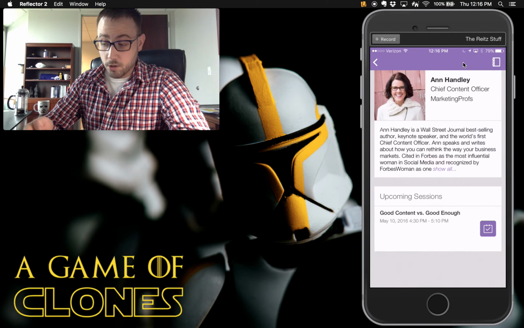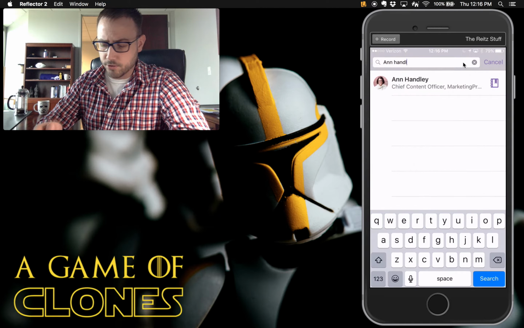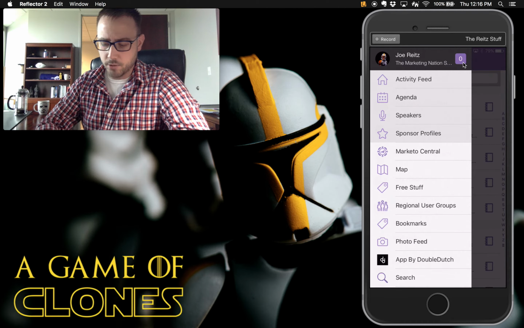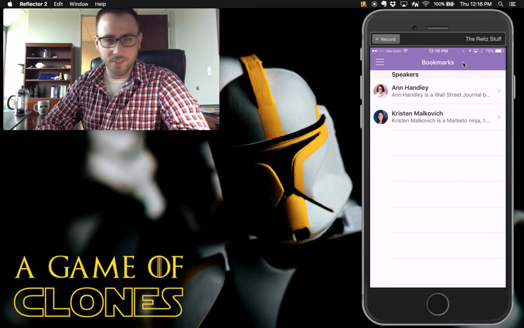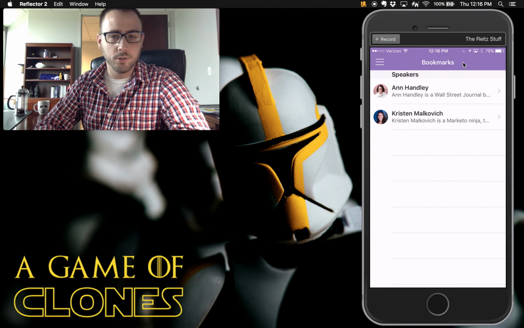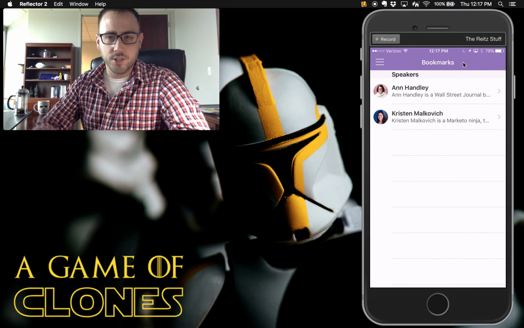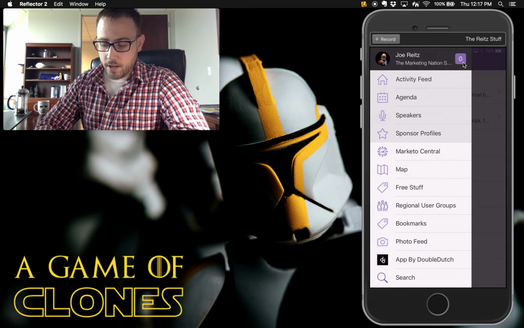You can also bookmark people and sponsors, with a little icon at the top right. There's a separate bookmarks section back in the menu, where you can see people you follow or companies you wanted to learn more about, just as an easy reference tool to get back to them quickly. So that's kind of useful.